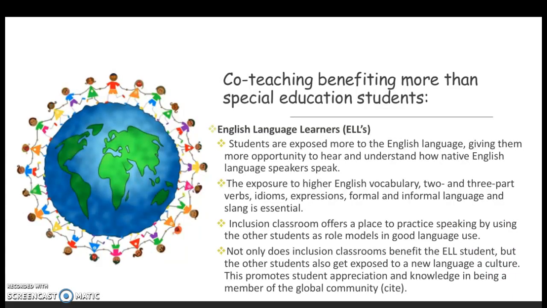Lastly, back to the English language learners that I was talking about previously, they are also great students that benefit from co-teaching and from inclusive classrooms. Students are exposed more to the English language, giving them even more opportunity to hear and understand how native English language speakers speak. They're also more exposed to a higher English vocabulary and slang, which is also essential in learning the English language. An inclusive classroom offered English language learners a place to practice speaking to other students and using the other students as a role model for good English language use.